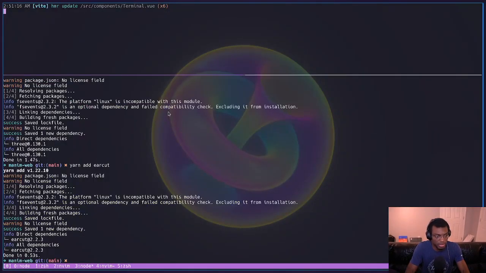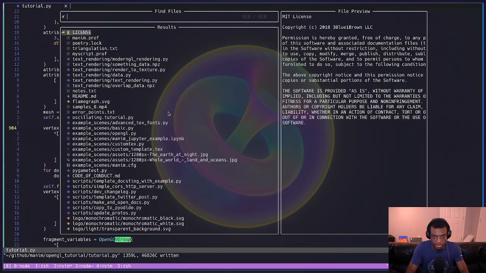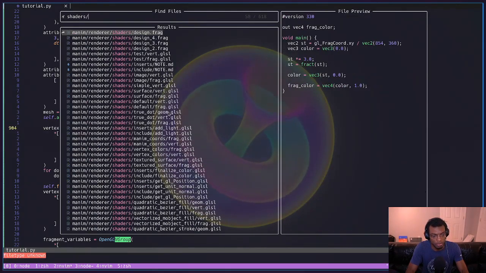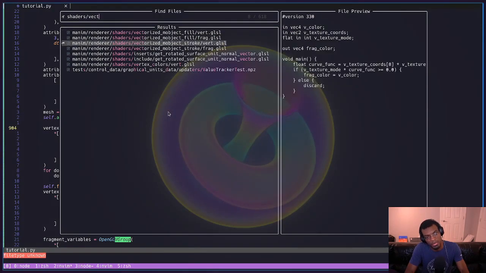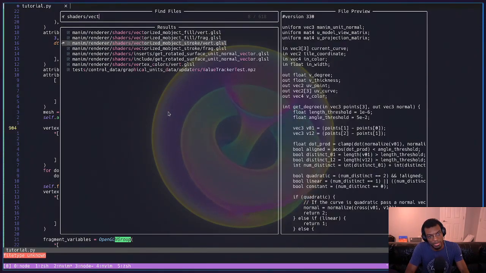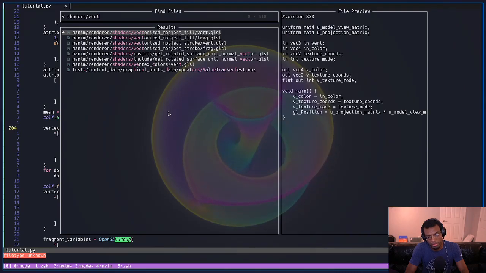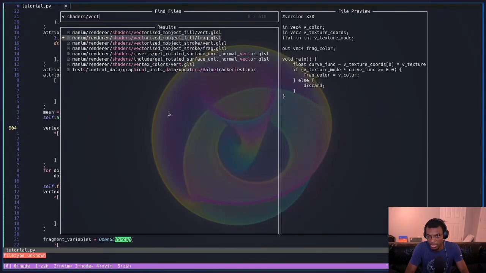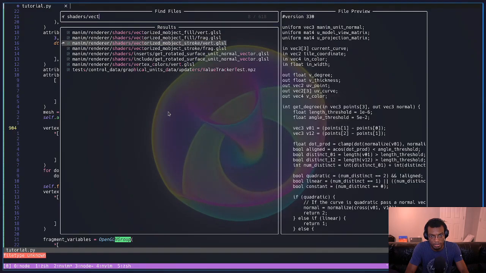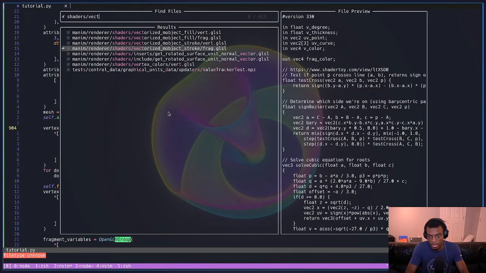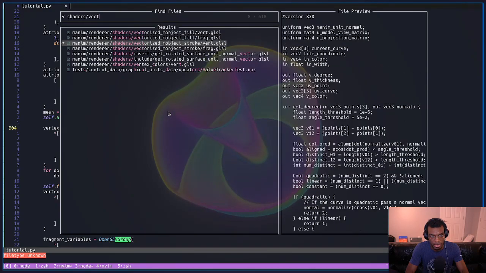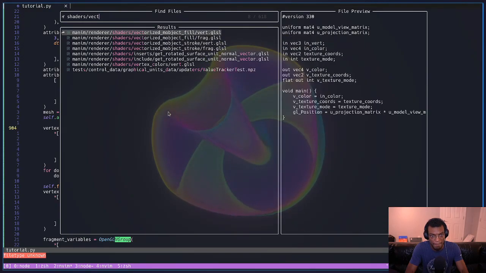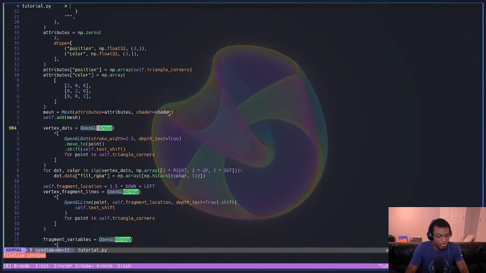So if I use a fairly simple shader, this shouldn't be that complicated. I guess the vectorized object fill and vectorized object stroke are probably the ones that I want to do this with the most. The stroke ones are going to be kind of insane. Here's what I'll do first thing.